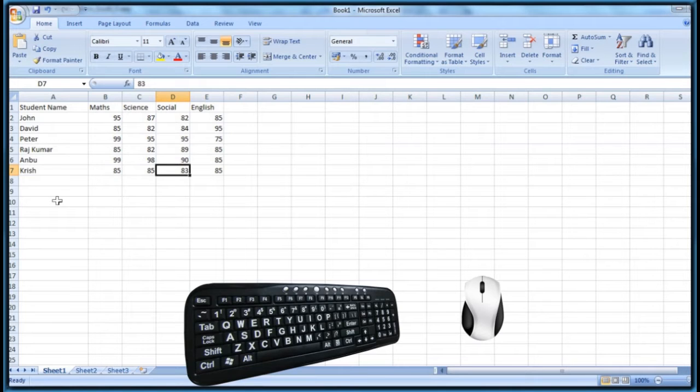Sometimes we would require to insert a new row in the document. I am going to show you how to do that. This is my document. Here I would like to insert a new row in between second and third rows.